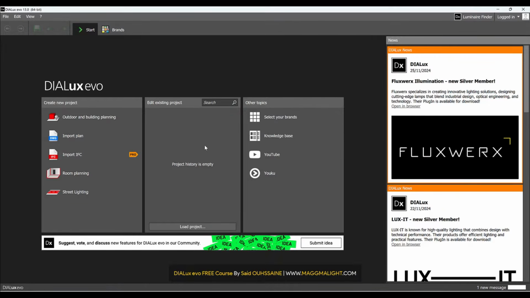Here it opens, and we have three main parts. We have this one to the left, the middle one, and the one to the right. This one here is for the project templates. You can see here, create a new project. It can be an outdoor and building planning, an import plan, import IFC, room planning, street lighting. Before, we also had simple indoor planning. Edit existing project. It's where your existing projects are displayed.